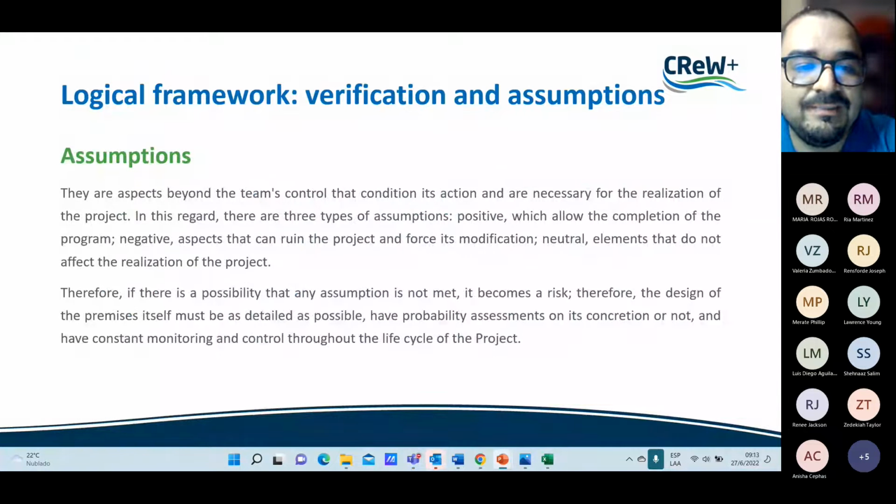The assumptions are aspects beyond the team's control that condition its action and are necessary for the realization of the project. In this regard, there are three types of assumption. Positive, which allows the completion of the program. Negative aspects that can ruin the project and force its modification. Or neutral, elements that do not affect the realization of the project. Therefore, if there is a possibility that any assumption is not met, it becomes a risk.